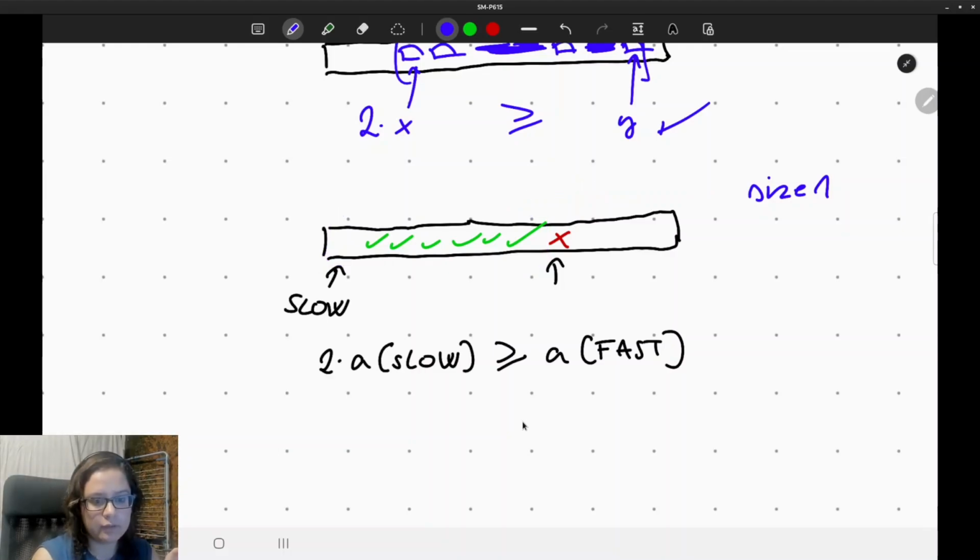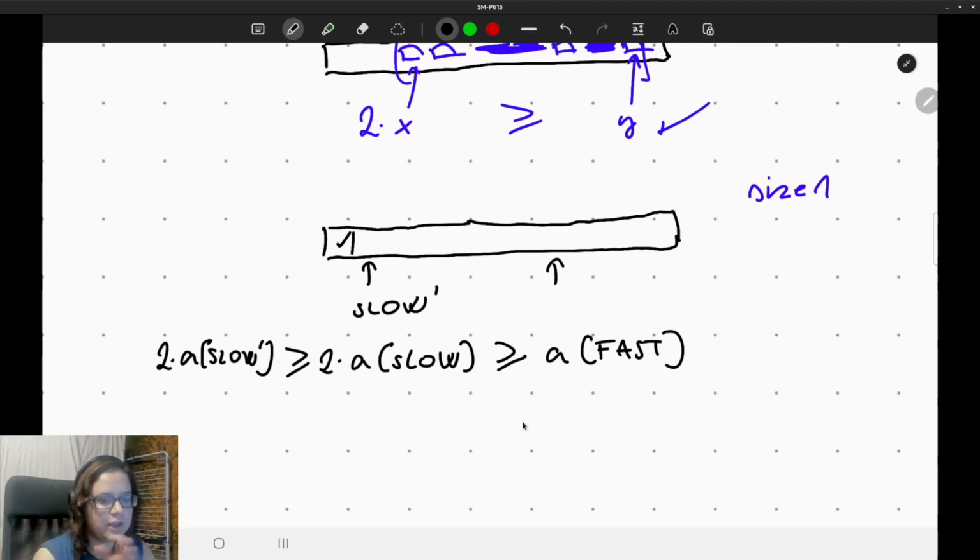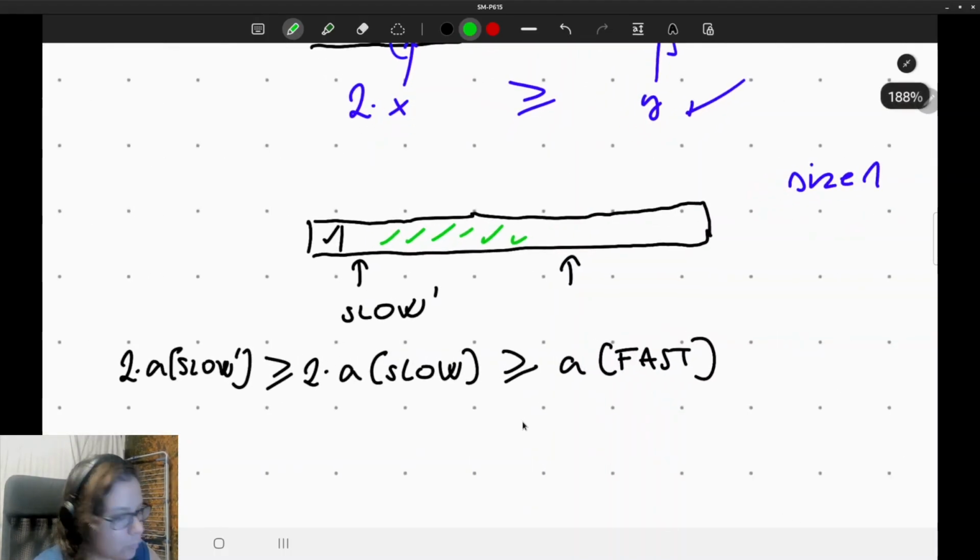And now I can move my slow pointer to the next position because I'm done with this cell. And what do I do with the fast pointer now? Do I have to go back? Luckily I don't, because remember that the array is sorted. So whatever I'm pointing at now, let's say slow prime, is larger than or equal to a slow. So 2 times a slow prime still satisfies this condition for all of these values that we have passed with the fast pointer. I don't have to check it again.